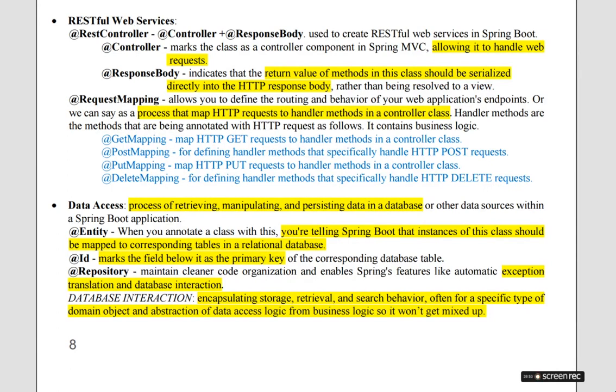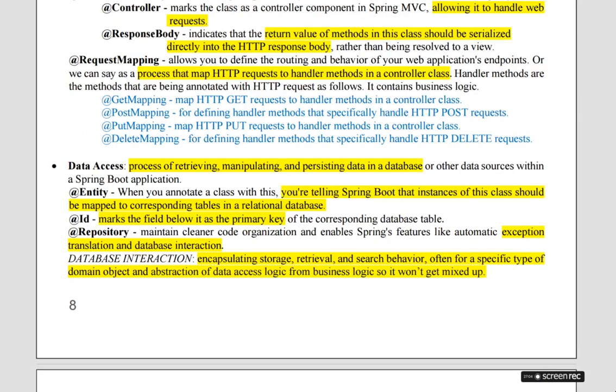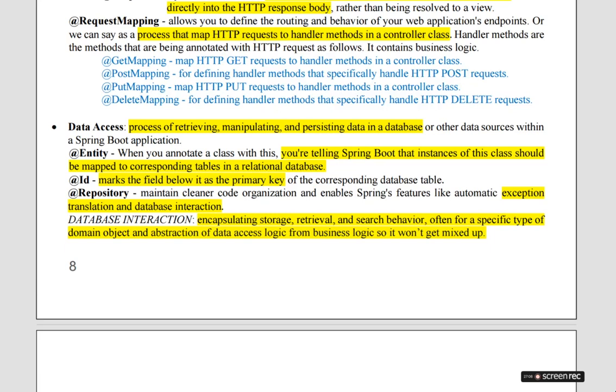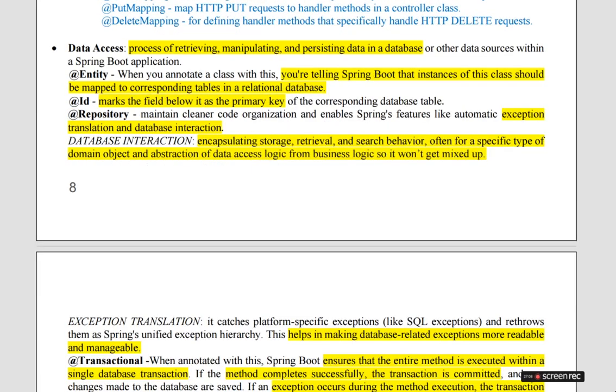Next comes data access, that is, working with databases. We use different types of annotations. Some of them are @Entity, @Id, and @Repository. Entity is an annotation that we provide with a class, which is used to tell Spring Boot that the instance of that class should be mapped to corresponding tables in the relational database.